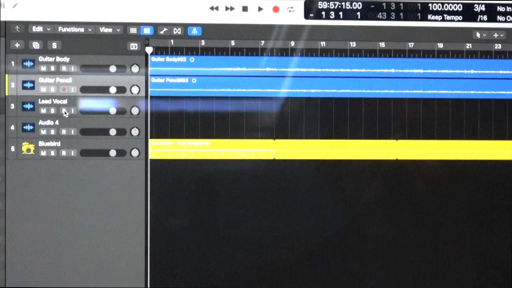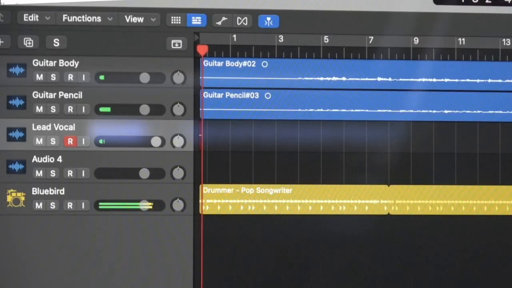Now Ervin's going to add the vocal. First, I'm going to set the lead vocal track into record mode, ready for me to record.